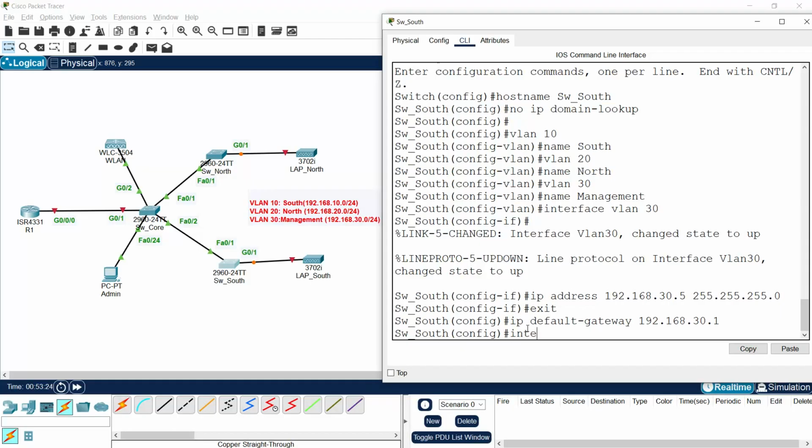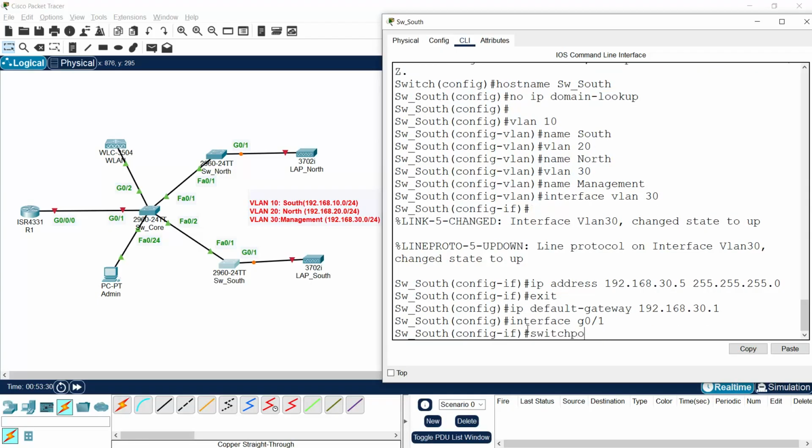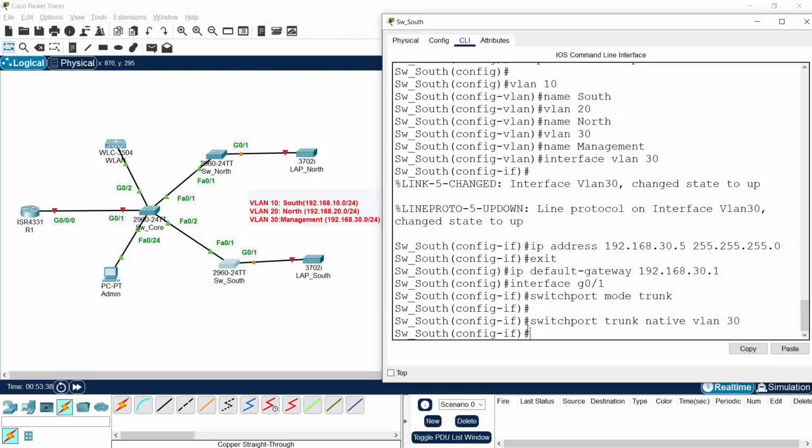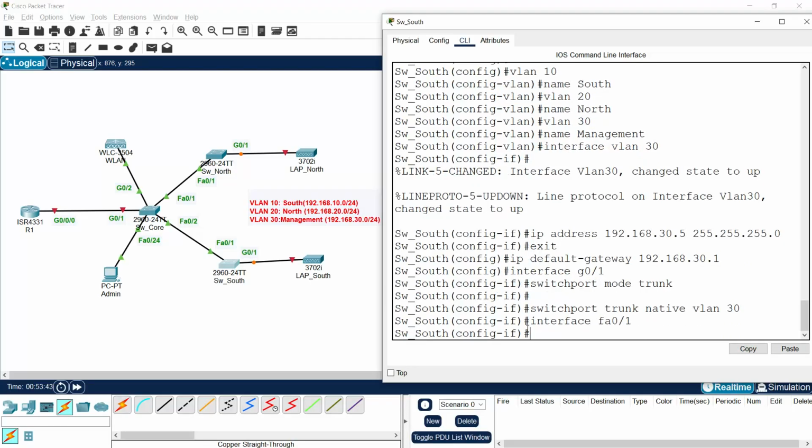We will go to interface G0/1, switchport mode trunk, switchport trunk native VLAN 30. Then we will go to interface FA0/1, which is connected to our SW_core. Switchport mode trunk.